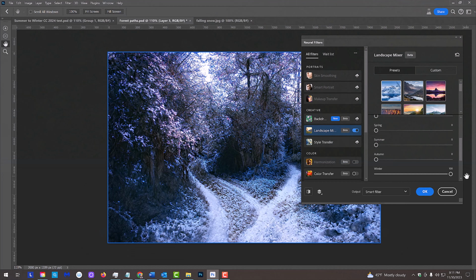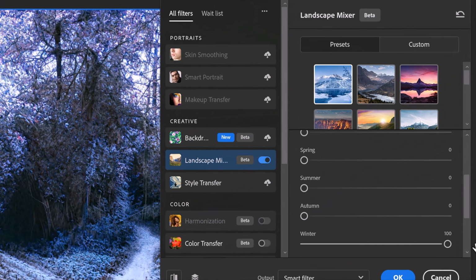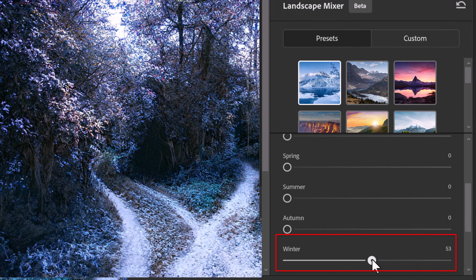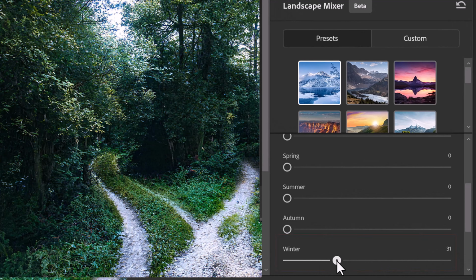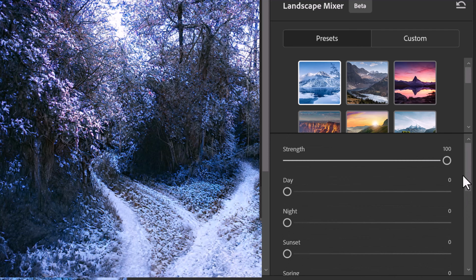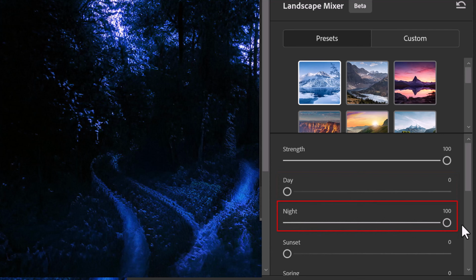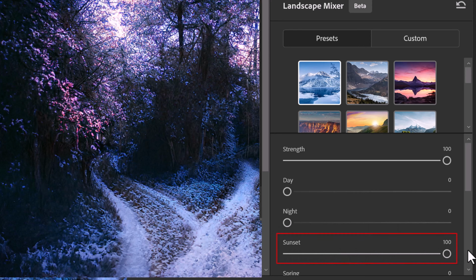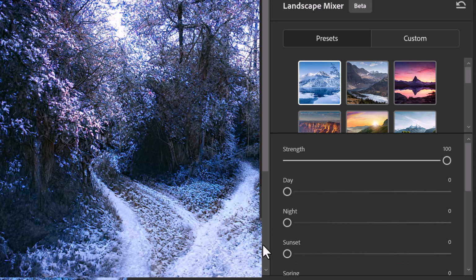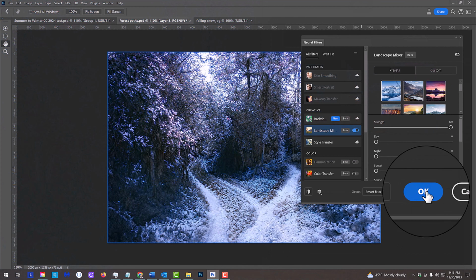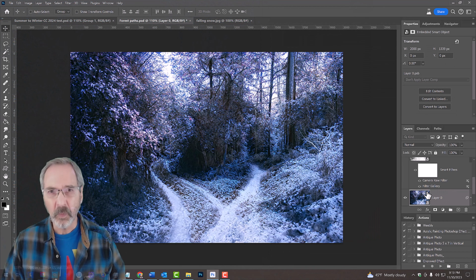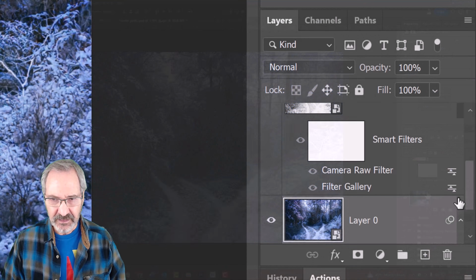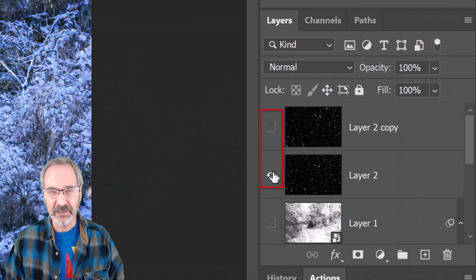We can now fine-tune our image. For instance, we can adjust the degree we want our image to change into the season. We can adjust the time of day or night, and even add a warm sunset glow to our leaves. It's still in its beta version, so it's not perfect, but it does show amazing potential. If you want to add falling snow to it, simply make the two top layers visible.